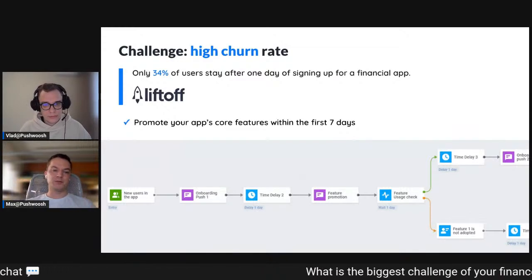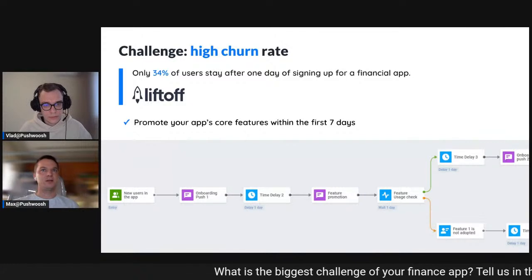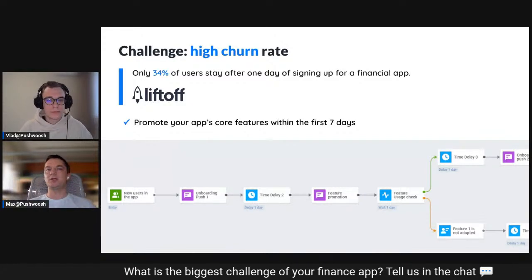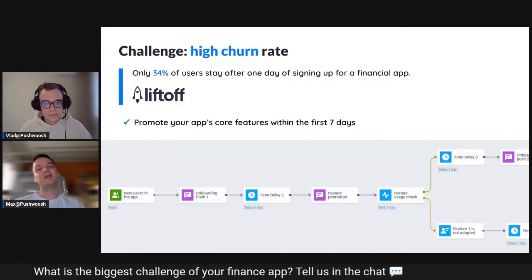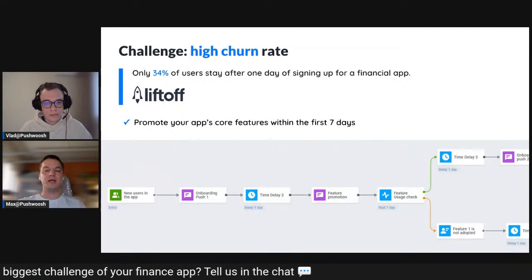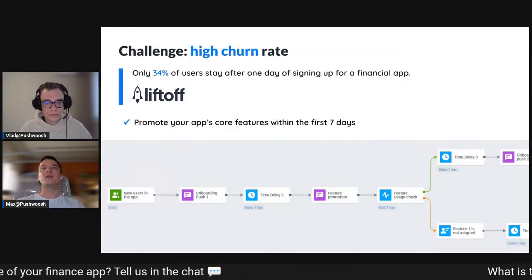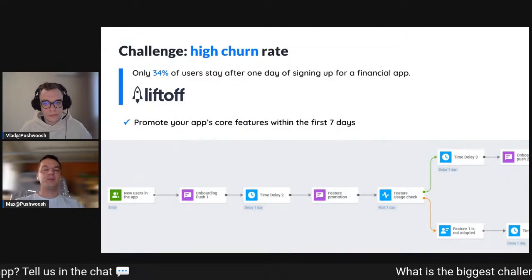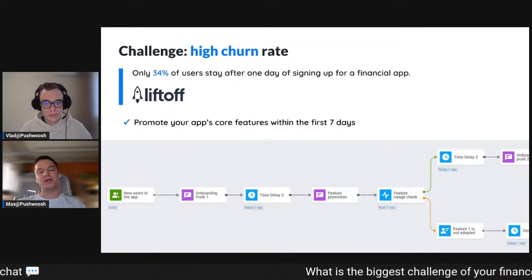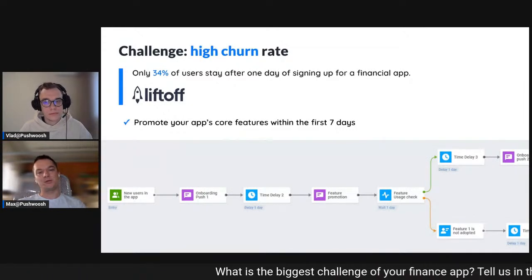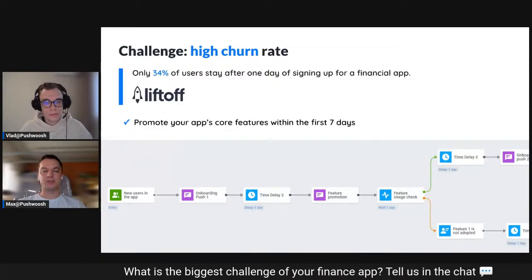You have the segment of the new users in the application, send them some onboarding communications explaining the ABCs of using your app. Then check whether the key features of the application are in use or not. After that, build your communication strategy accordingly.